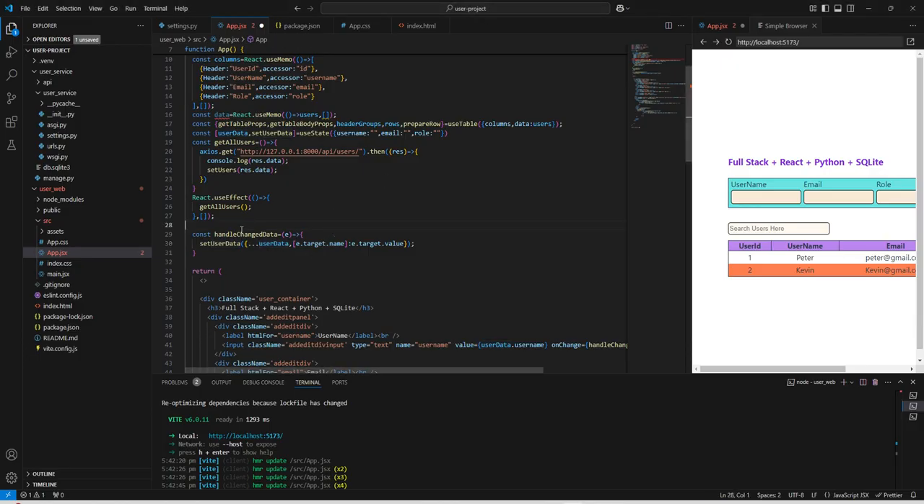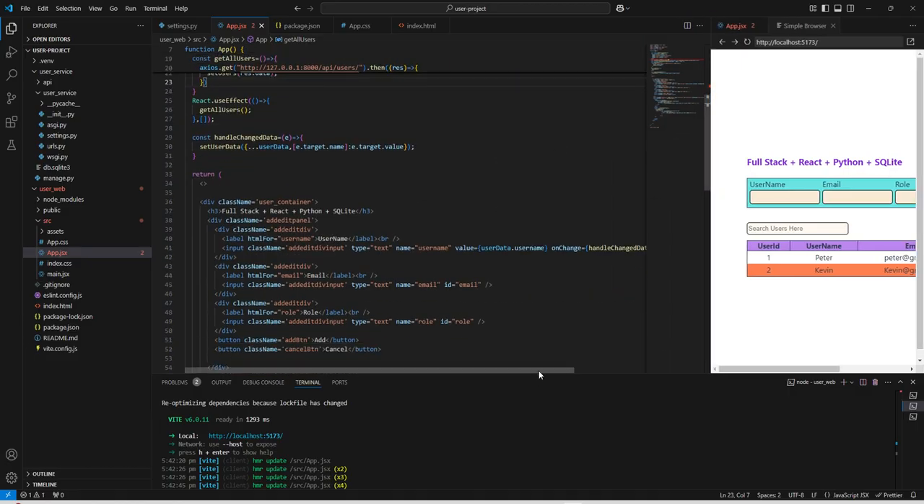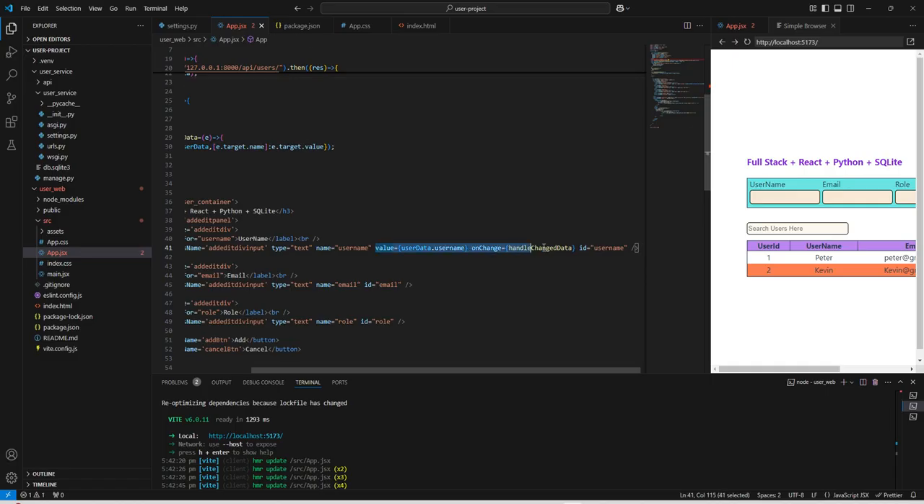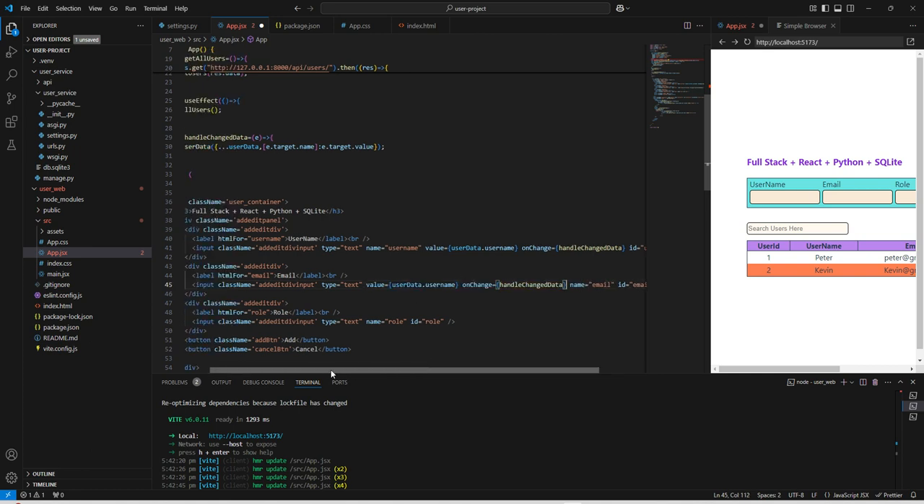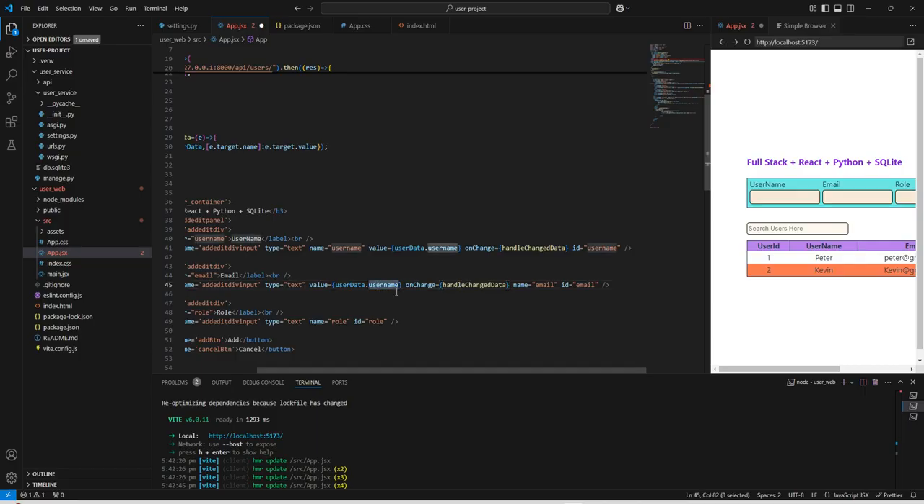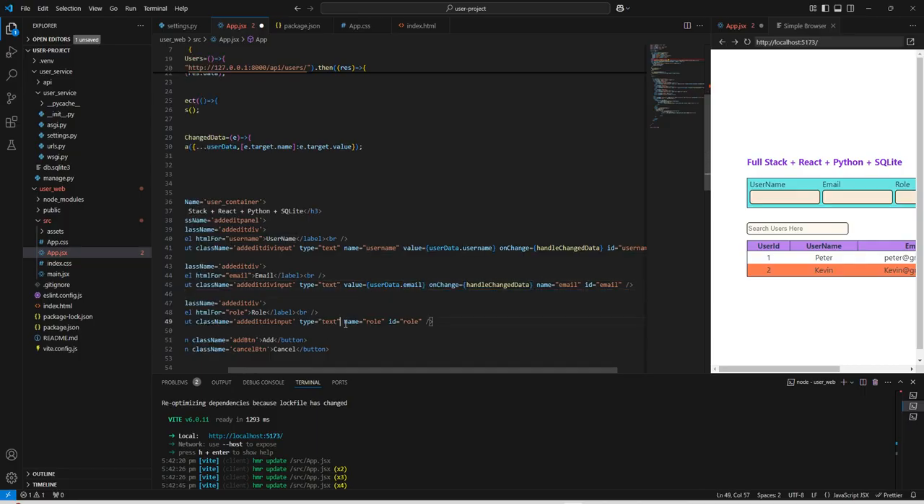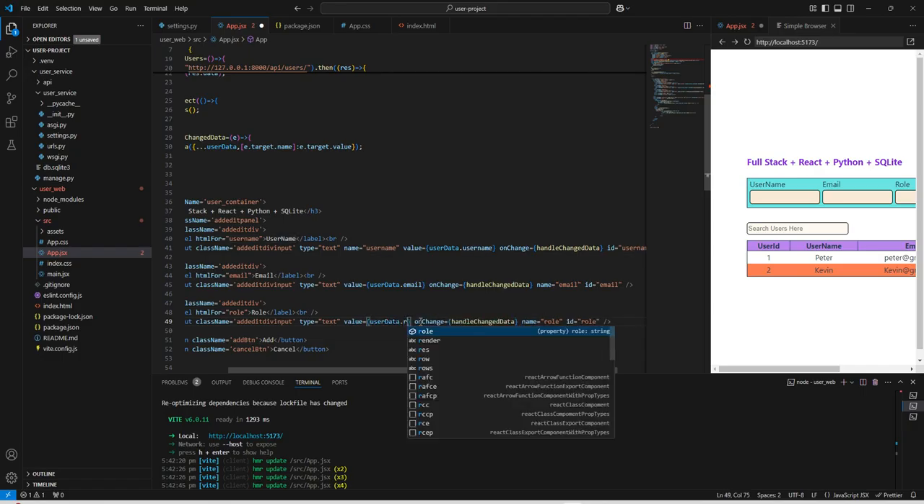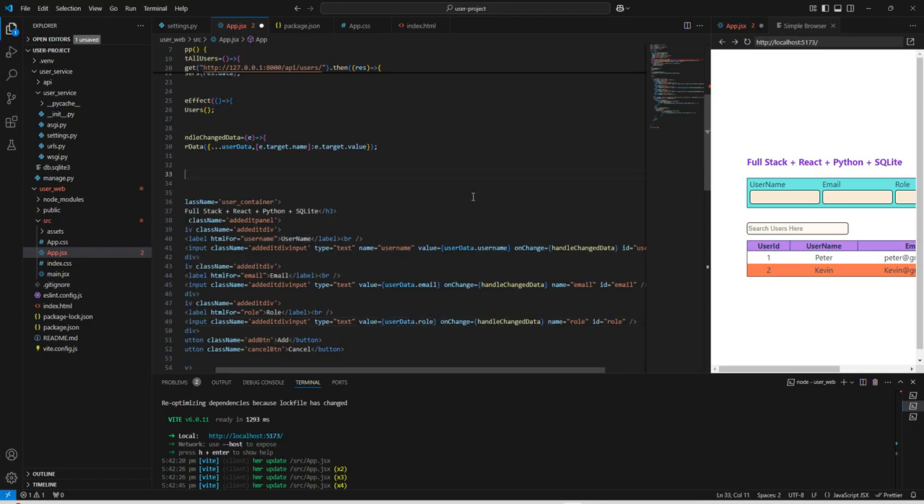Now this will set whatever we change in our text boxes, that time it will get used. Fine. Now let us see how it works. So this is this value. Now this value is for username. Similar way we need to add for the rest of the things, like this is for email, so we can use it's for email. Similar way we can add it for role, and this is for role. Fine.